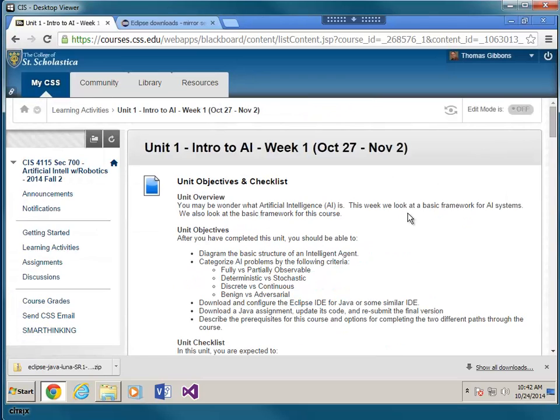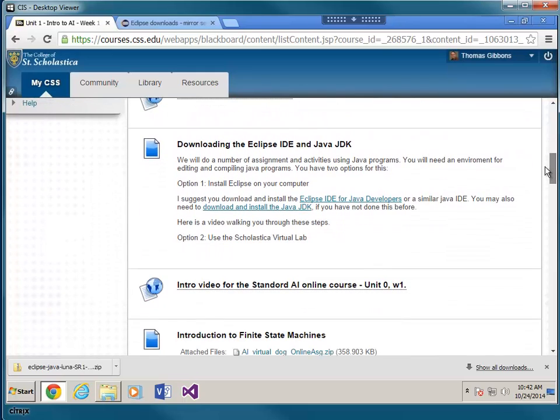Okay, I'm going to walk you through how to install Eclipse. Again, you have two options for using Eclipse or doing Java programming. One is you can use our virtual lab, and there'll be more instructions posted here. But I'm going to walk you through this part and installing Eclipse.